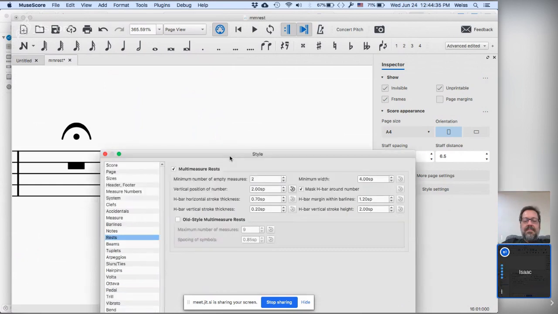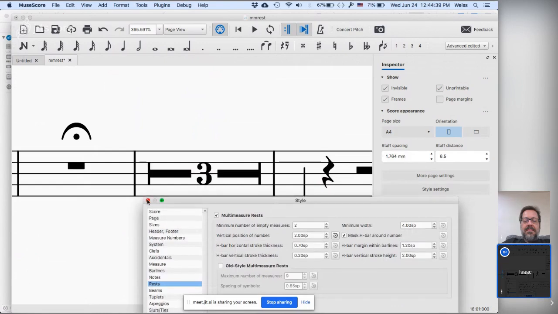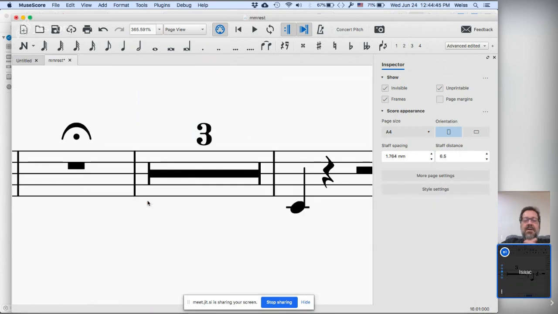And yeah, so that's it for what I'm calling the H bars, because it's shaped like a letter H. But then we also have the old style of multi-measure rest.